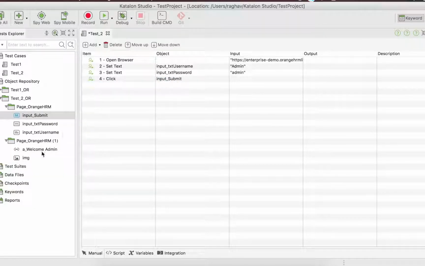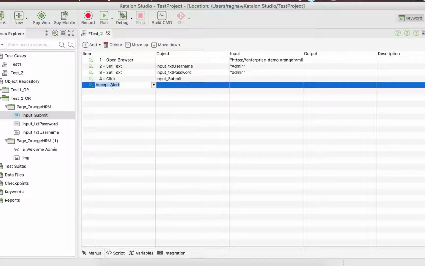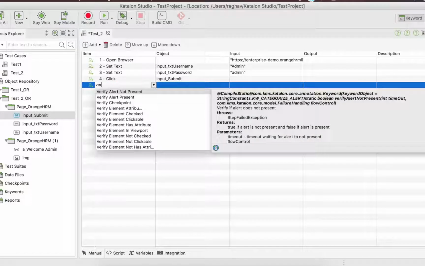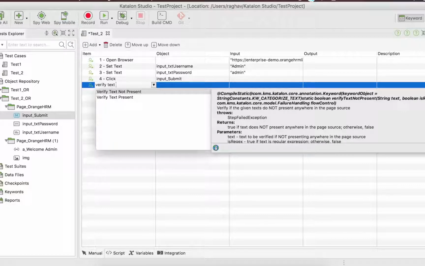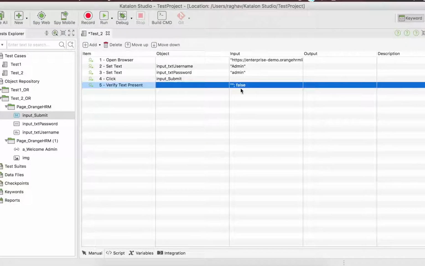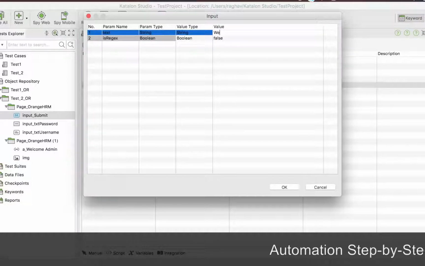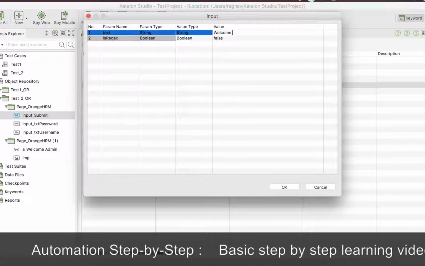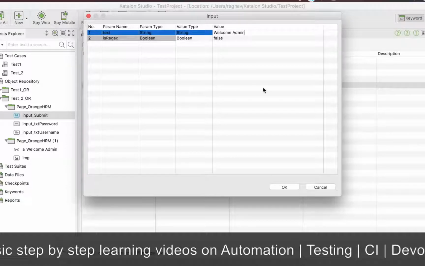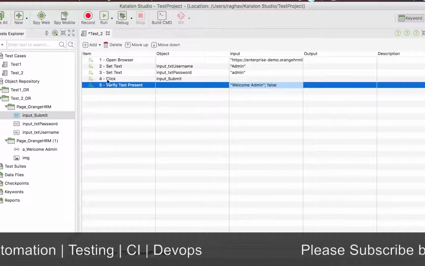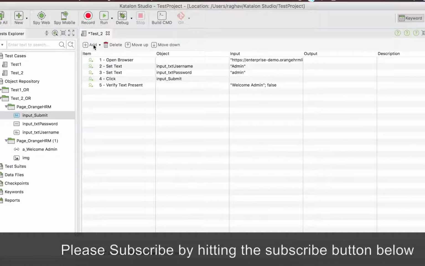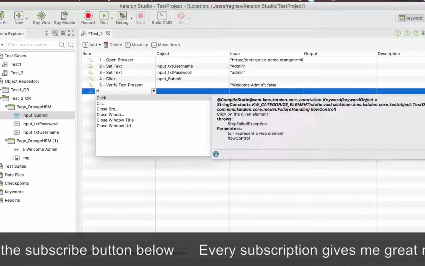And then we have to add a checkpoint. So let us add verify text present, and I will just say this text should be welcome admin. So this is our checkpoint, and then again let us click on an image.